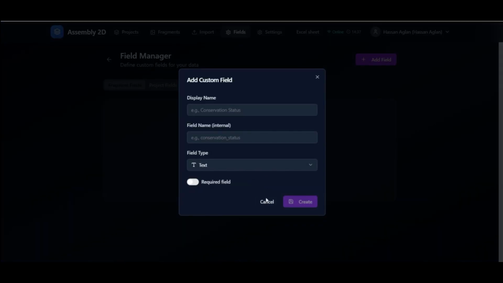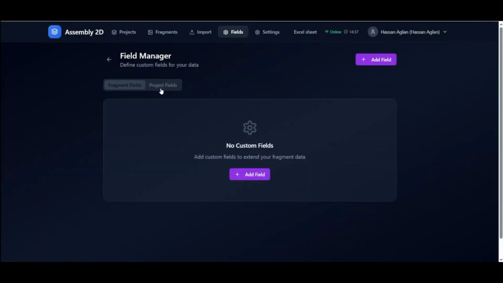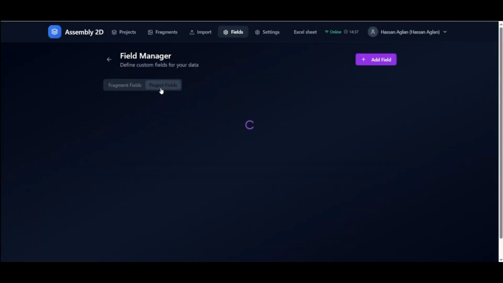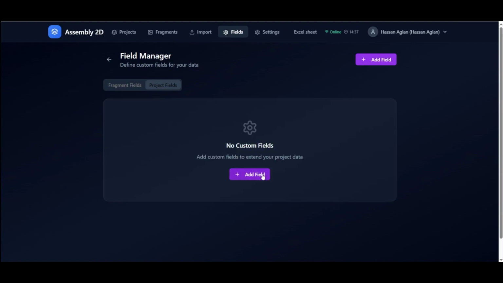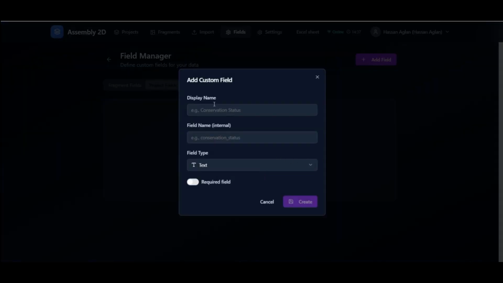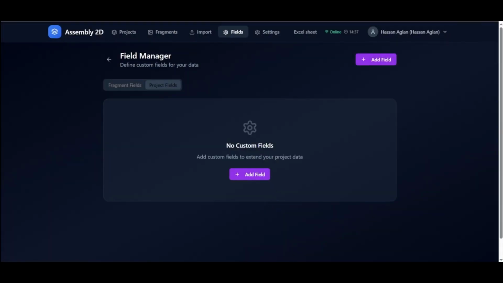Each project can contain multiple imported fragments, together with their linked database information, measurements, scale data, and export settings. This makes Assembly2D more than a simple viewer or reconstruction tool. It becomes a structured environment for reconstruction and documentation.